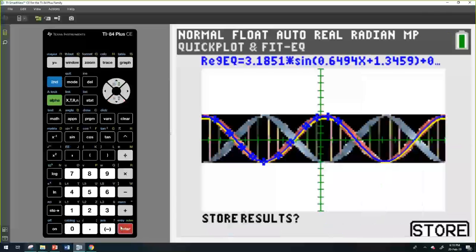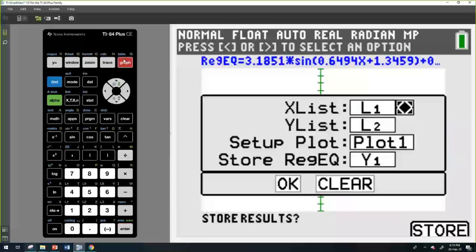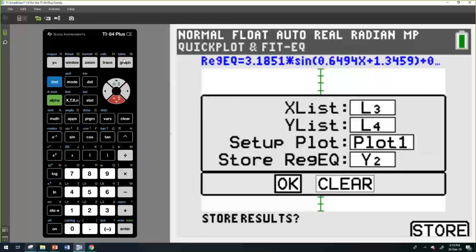and we get our sine curve. And we can see that actually it's pretty close to that yellow one that we did from the regression, just from the hand plotted points as well. So I'm going to store those results. I want to store this into list 3 and list 4 because I've already got that other stuff in list 1 and list 2. I'm going to store my equation into y2, hit OK.